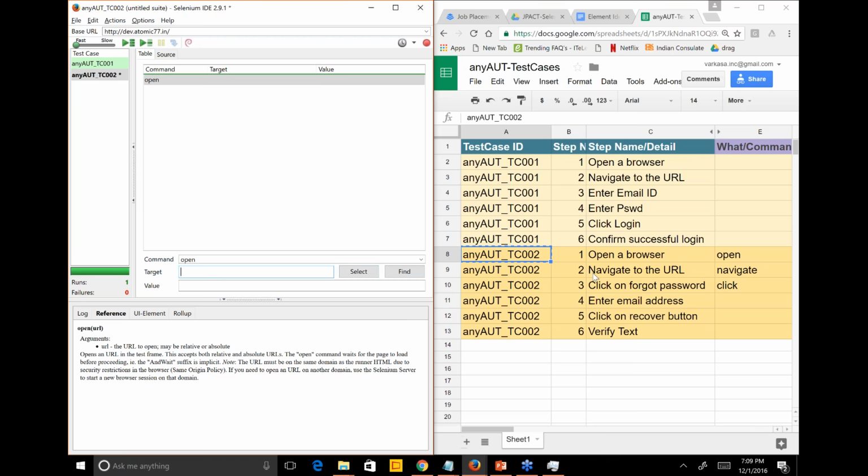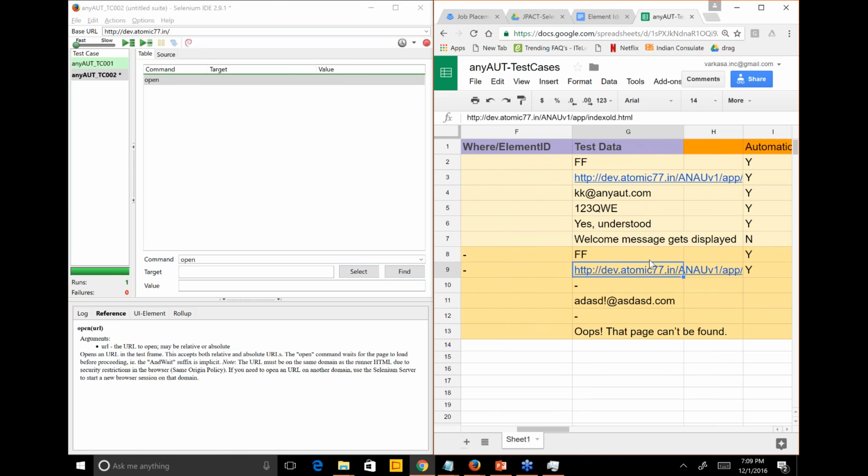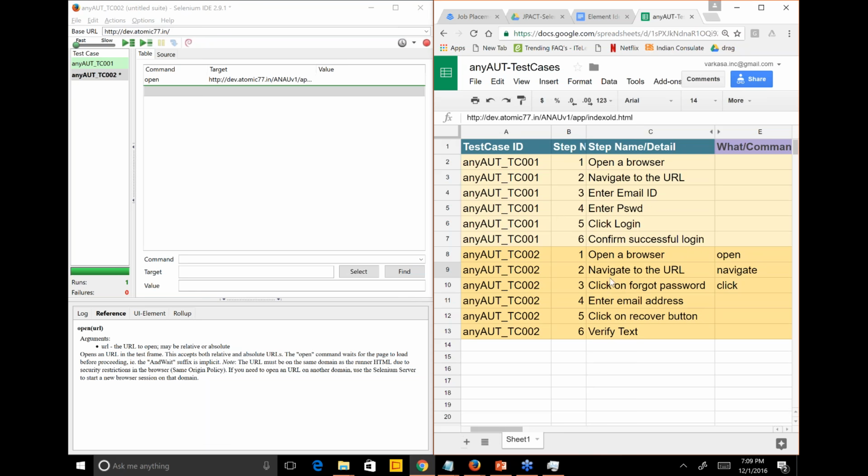Now, what is the target that we should give for this? Is the target right for each of them? Is this the one? The URL? So I'll put this here. So hopefully our first one is done. Okay. Now what is the next command? Open and navigate. This is basically opening the browser and navigating. Is it correct or not? We don't know yet. We're just trying to write the test case right now.